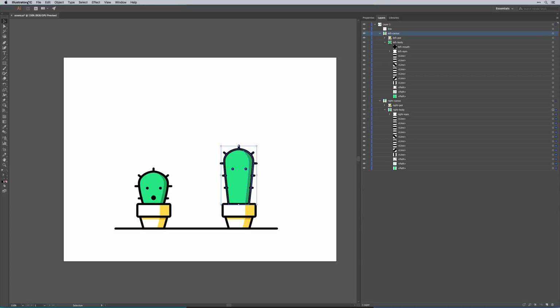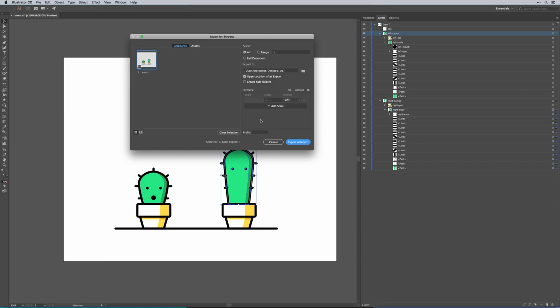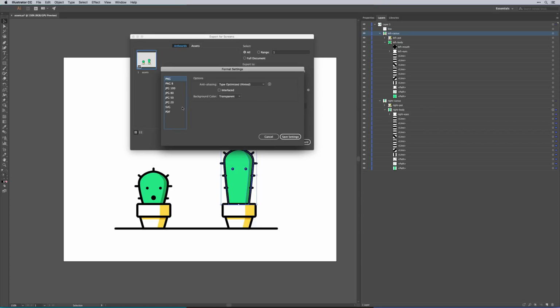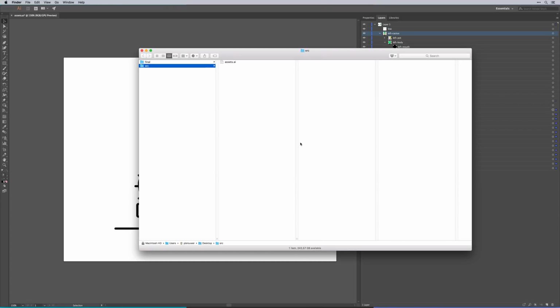Now we need to export it. Head over to File, Export, Export for Screens, and make sure to select the format SVG. Go to Settings, select SVG, and make sure the Presentation Attributes is selected. Export the artboard, and an SVG is generated for you.